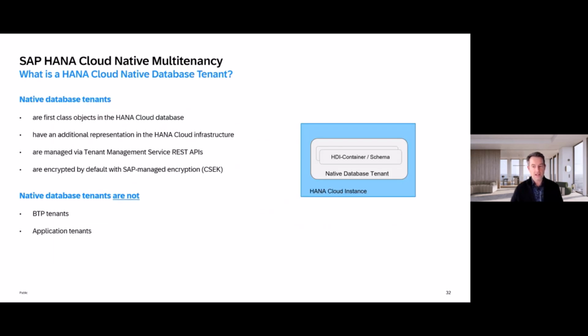But first of all, what is a native database tenant? Just as a more clarification, it's a catalog object in the HANA Cloud database. But it also has an additional representation in the HANA Cloud infrastructure, because we have a tenant management service outside of the database that takes care of all the database tenants that you have in your sub-account for your HANA Cloud instances. And this tenant management service takes care of all tenant operations also between HANA Cloud instances.